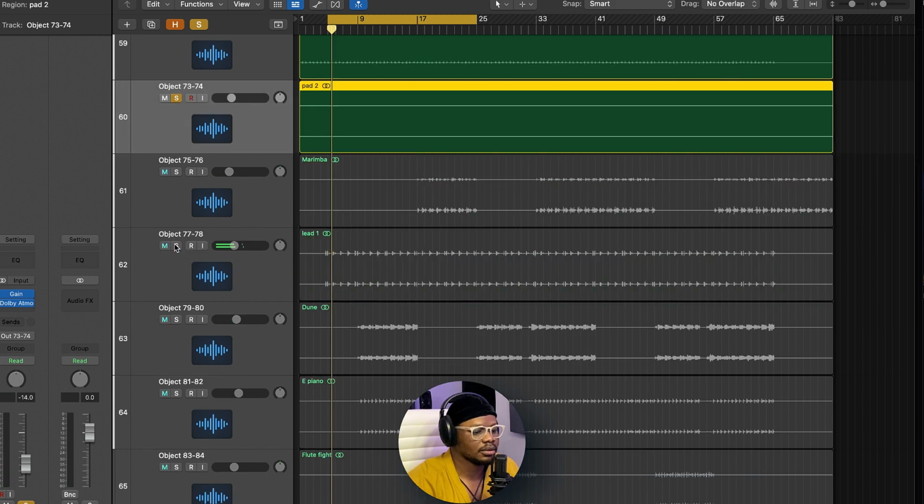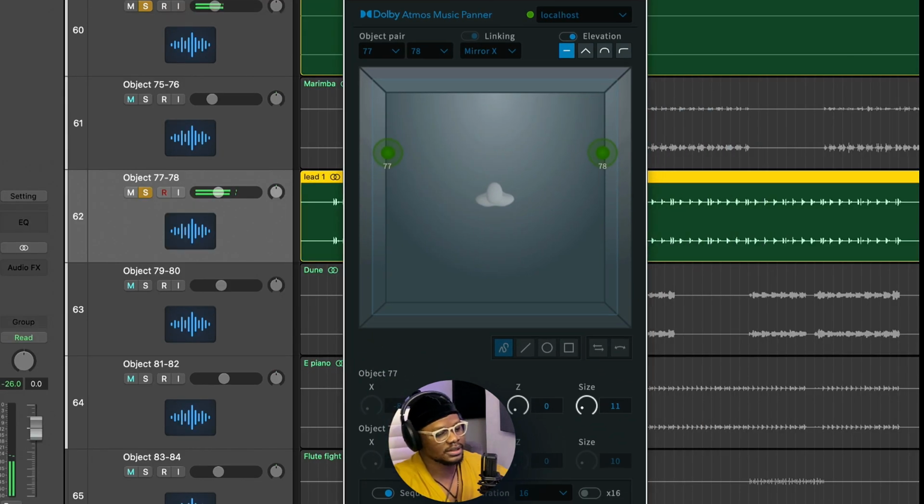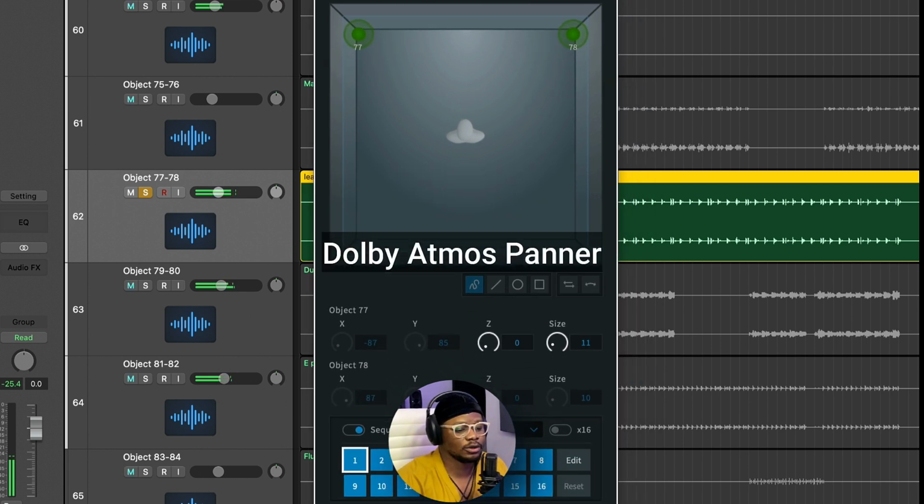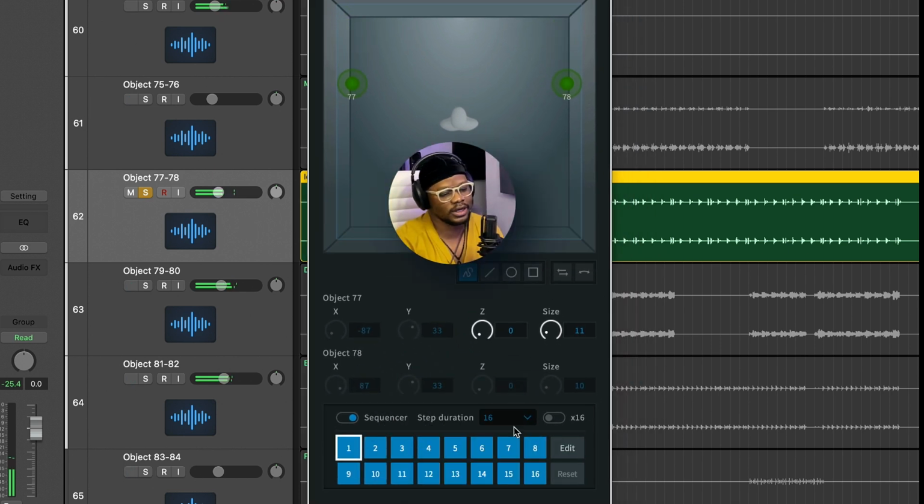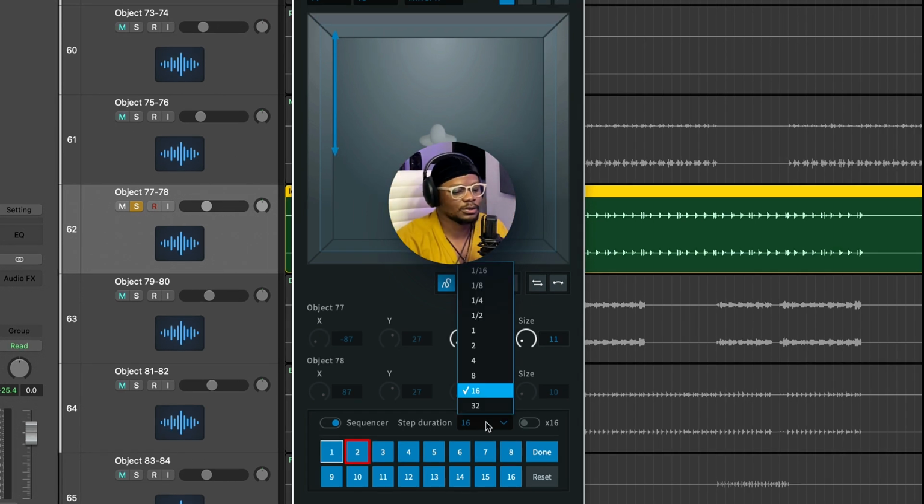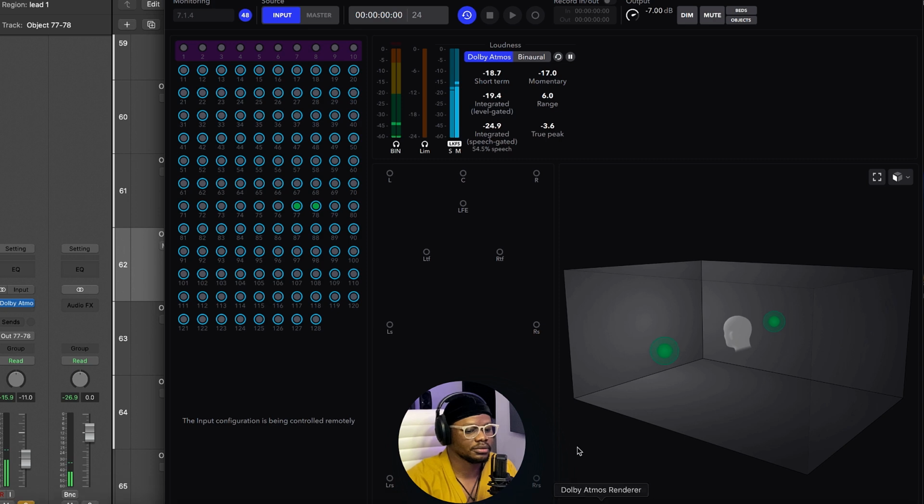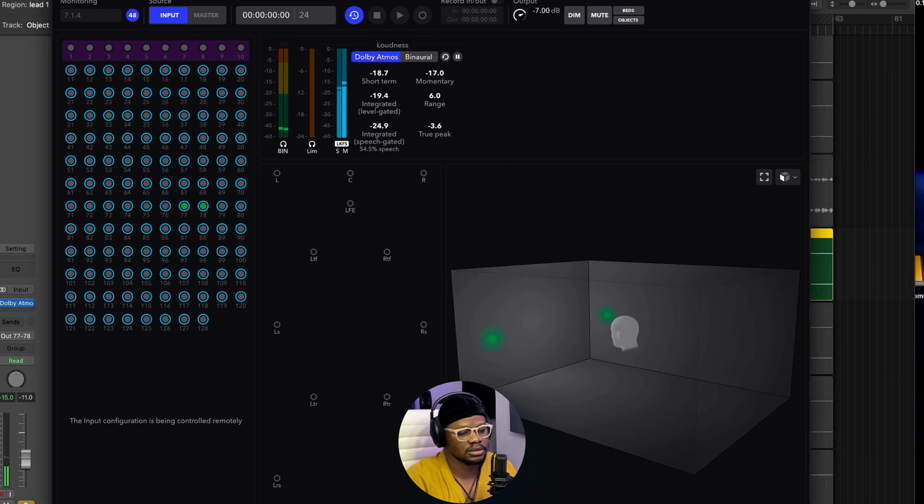What else do we have here? Yeah, so this one I've set to automate from the front of the room to the middle of the room. This is another very nice feature I like about the Dolby renderer. It has the sequencer feature, and then you can drop a sequence of how you want the sound to move in the room. So if I go to my edit, you can see here that I've set the sound to move from the front of the room just to the middle of the room, and then you can set the speed here if you go to step duration, and it's very, very dope. Let's look at the render and see how it's moving in the room. So that's it basically.